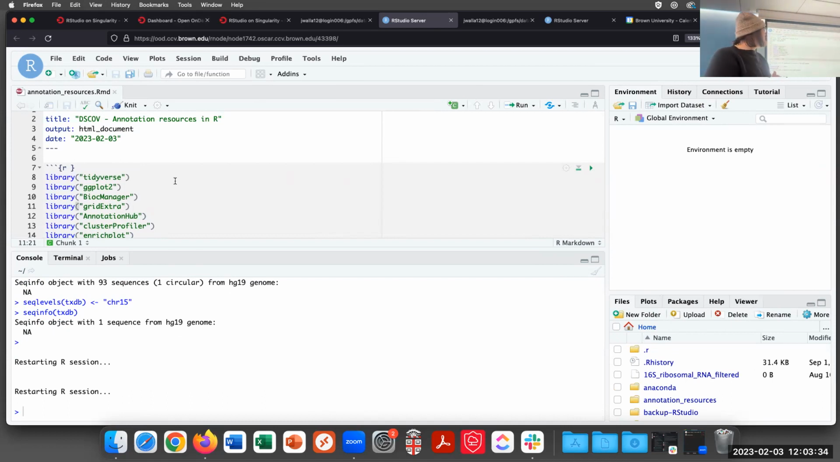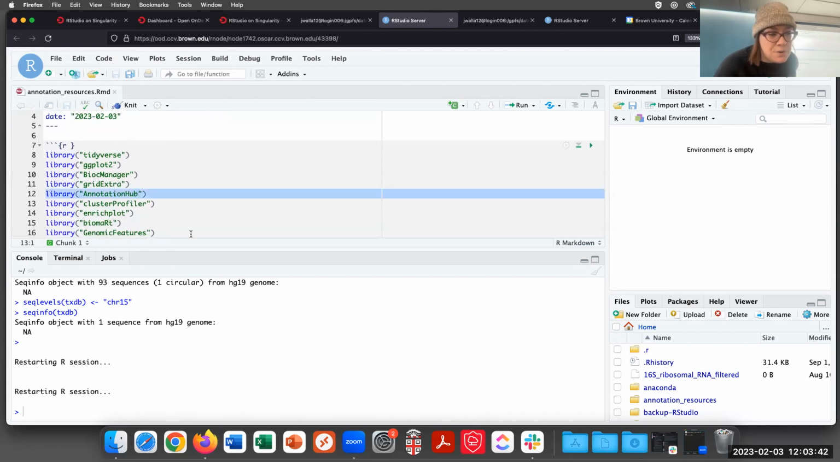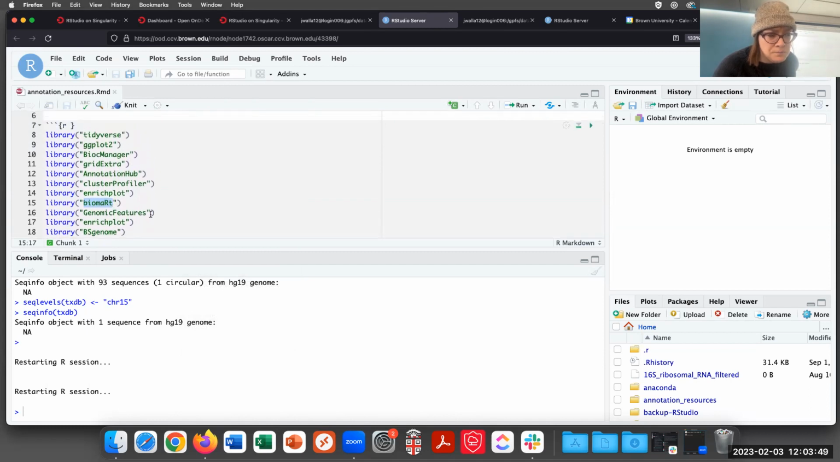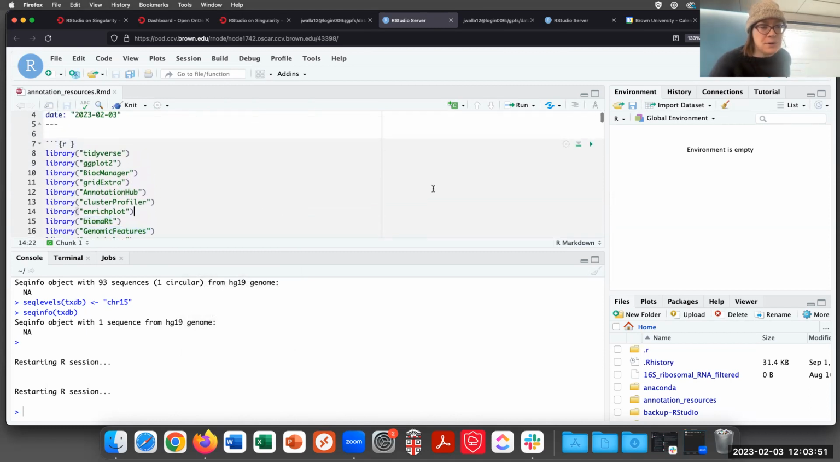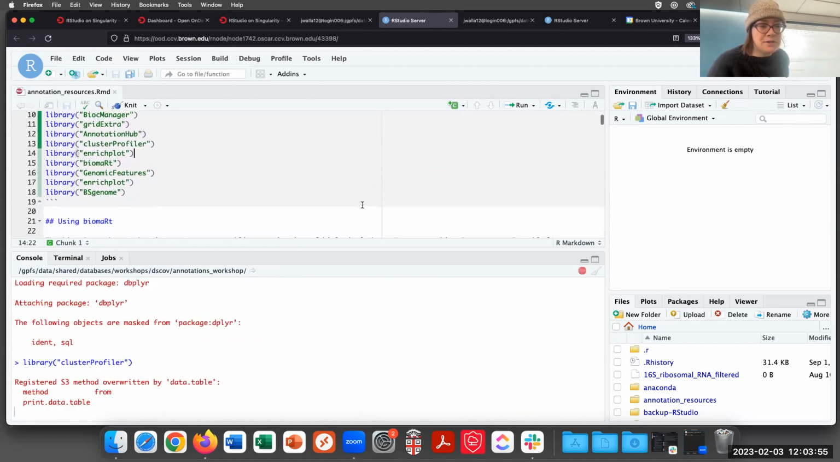So today I'm going to talk a little bit about some of my favorite genome annotation resources in R. Mostly we're going to talk about Annotation Hub, Biomart, and quite a bit of genomic features as well. Okay, so first we can load all our libraries.